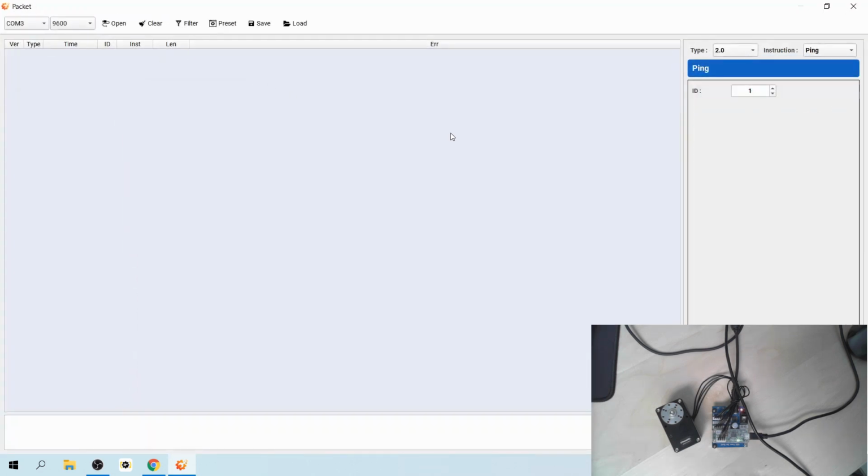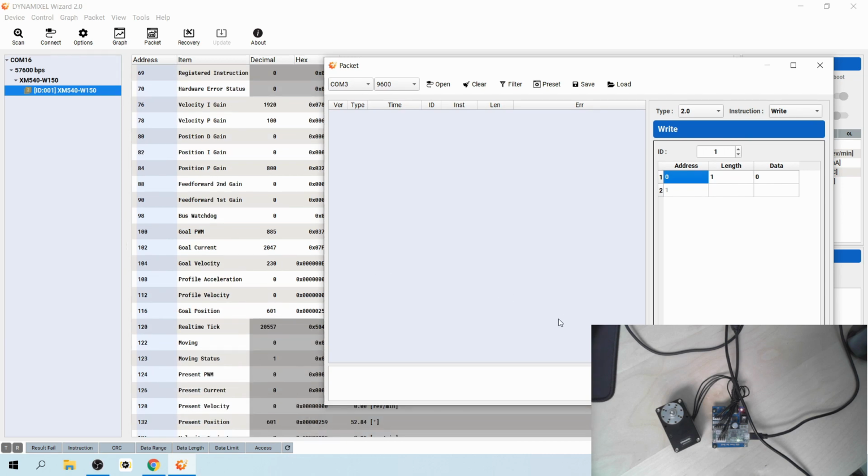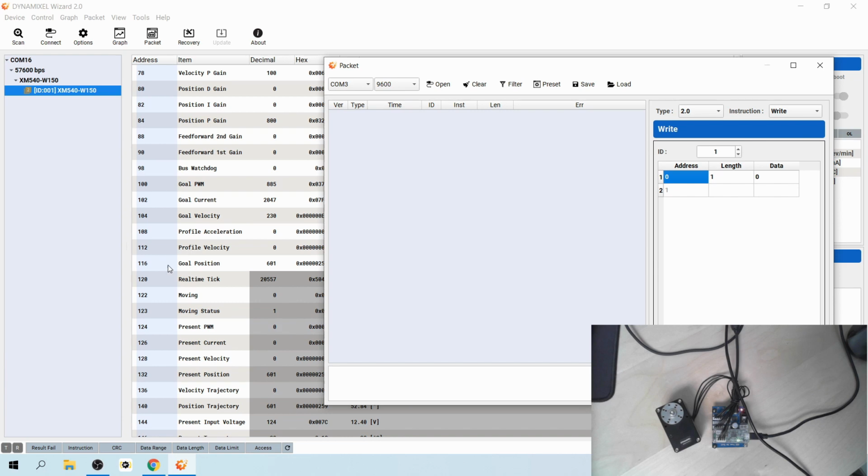I'm going to go into my packet and switch to a write. You can find this either here or in the e-manual, if you're using a different kind of controller to control the DYNAMIXEL, but because I'm in here already, I'm going to use this. Here's goal position. The address is 116, and I know that it has a bit length of 4. I did know that from the e-manual. And then data is whatever you're trying to write it to go to.